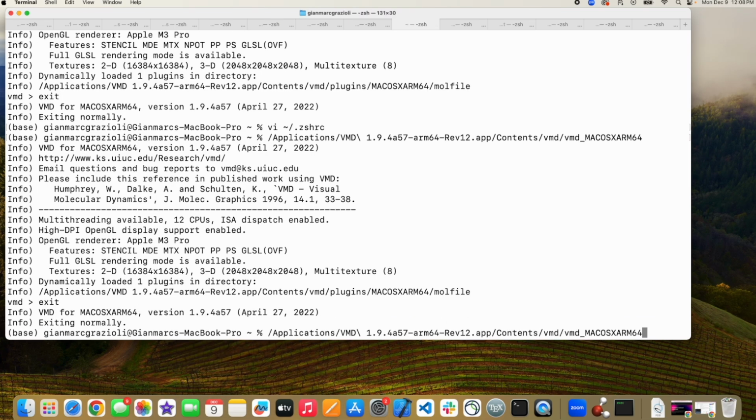So this command right here, obviously you don't want to type that every time you open up VMD. That's the whole purpose of an alias. That's why I created that alias. So instead of typing that, I can now just type VMD and then hit enter.